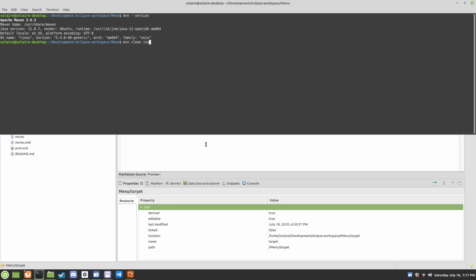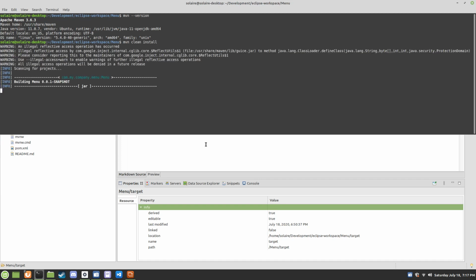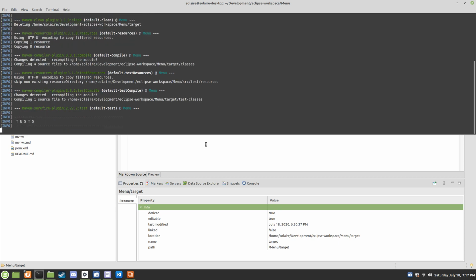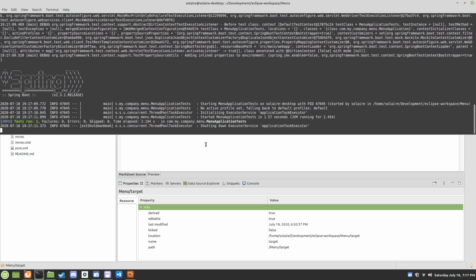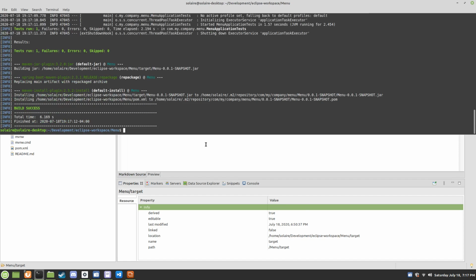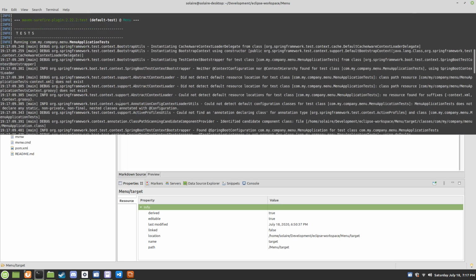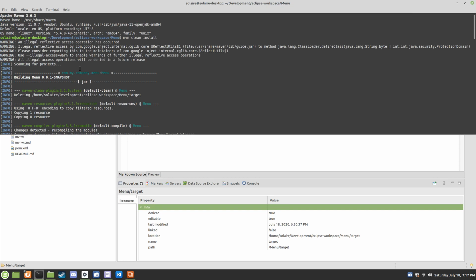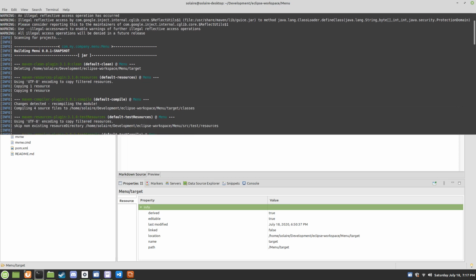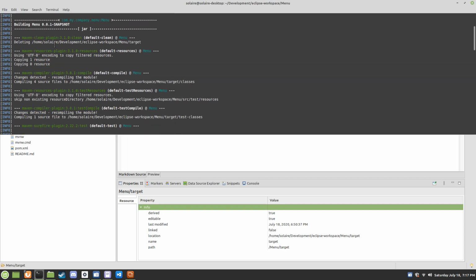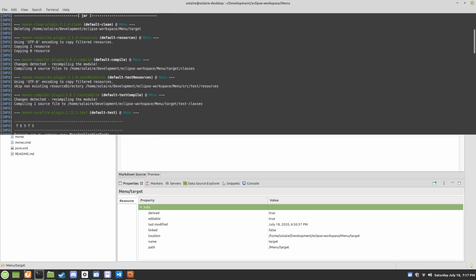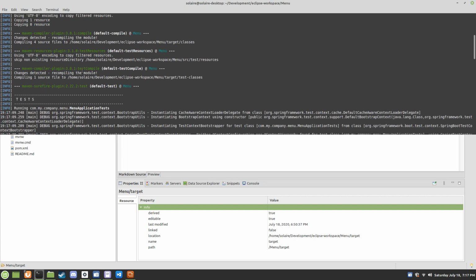mvn clean install. If I install, it gives us the printout of running all the tests and importing all the dependencies. If we scroll back up, we can see some warnings. Looks like it doesn't like some of the maintainers for the dependencies. Oh, Google. And then it starts to build, deleting old dependencies from target, copying all Maven plugin and dependency.